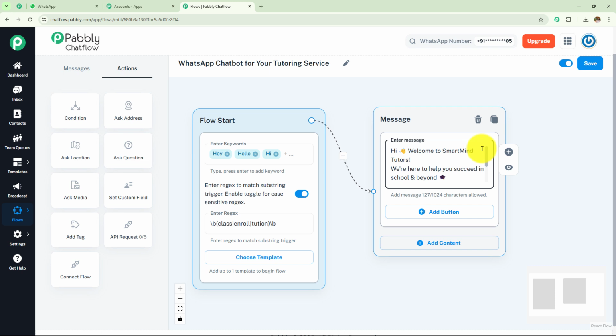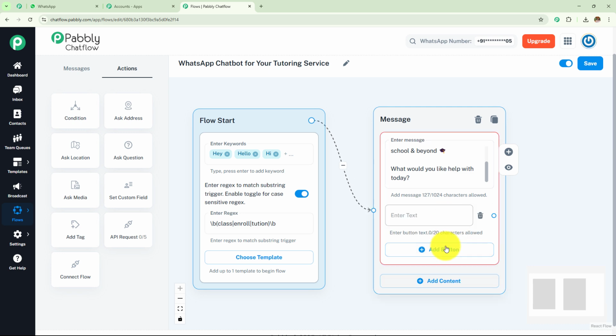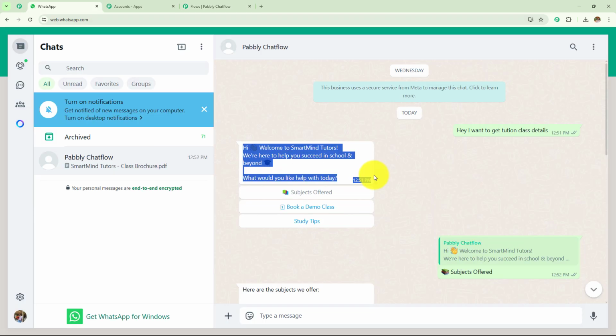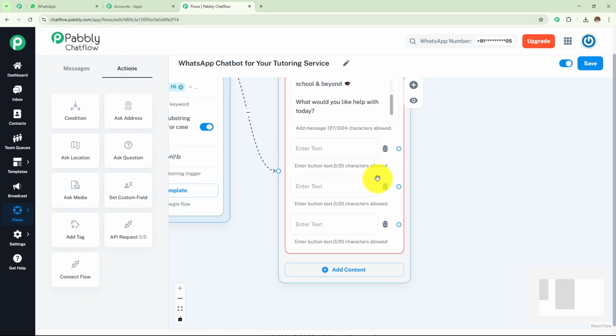So here I'm going to enter, hi, welcome to Smart Mind Tutors. We are here to help you succeed in school and beyond. What would you like help with today? And then I'm going to add the buttons in which I'm going to provide the options in the similar manner. Now here you see that I have added the buttons as I have 3 options.